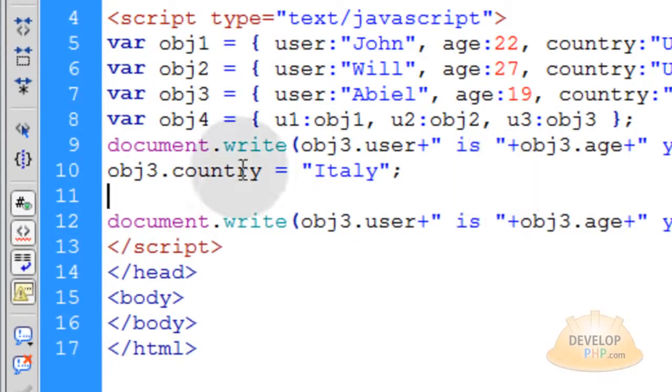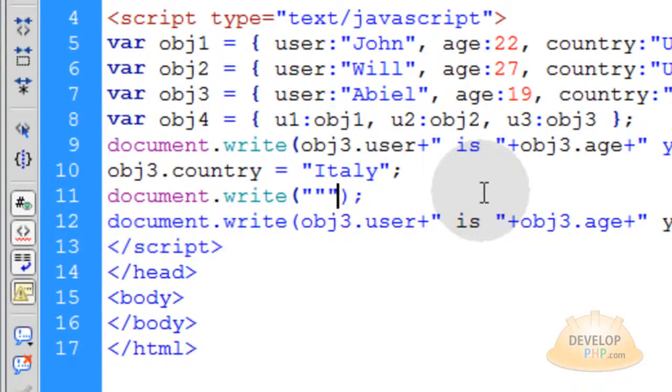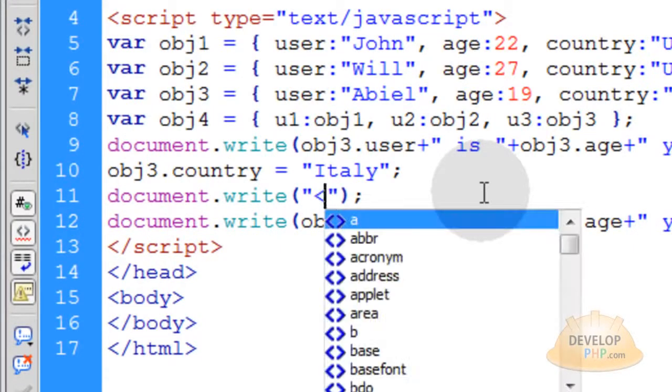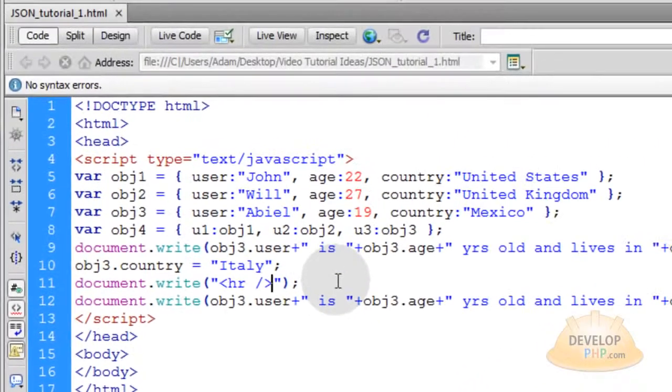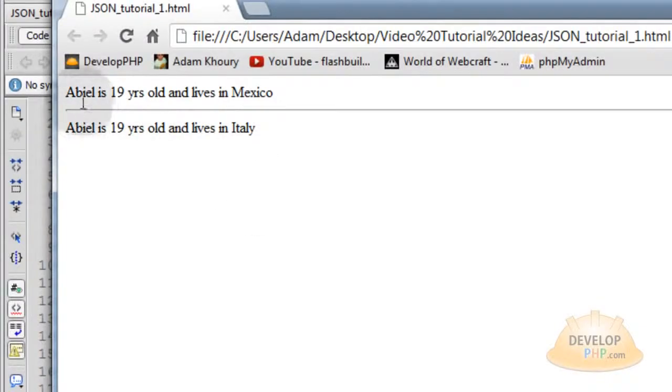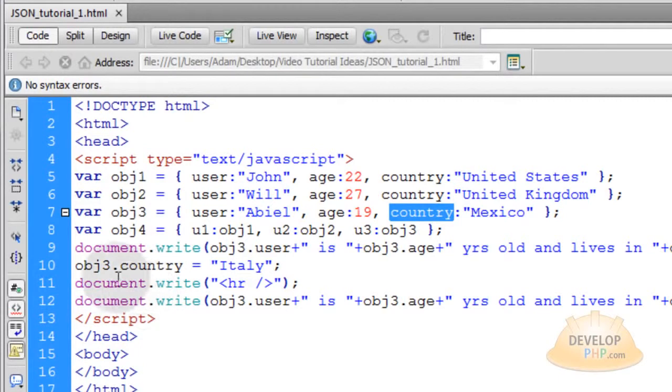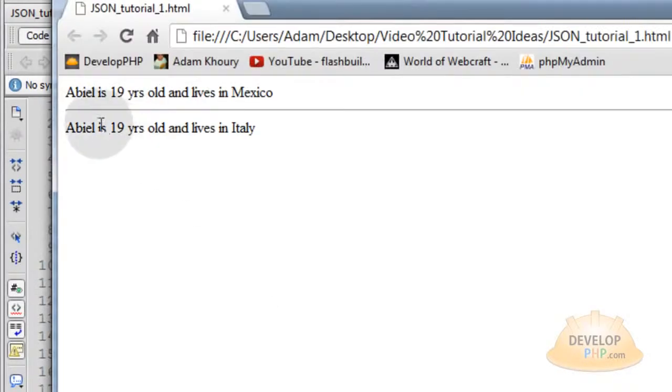So before that document write happens again, let's put a horizontal rule just to separate them. In between double quotes, just put a horizontal rule. HR right there. Now run that in your browser. See? Abiel is 19 years old and lives in Mexico. Then after we updated it, the country property in object 3, right here, this line did that. It updated it from Mexico to Italy. So that object is forever changed now. Object 3, one of its properties. And that is evident in our output here in the browser. See, Abiel was first from Mexico, and all of a sudden he's from Italy.